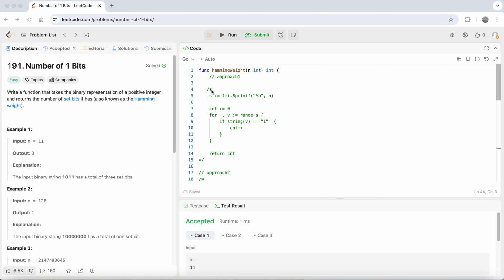So one of the approaches here, let me uncomment this code. In this there is a %b. I give %b and the number in Golang. This returns the string binary representation of that number, and I'll also show you how we do it in Java. And once we get this string, then we can iterate and count the 1s, and that's exactly what I have done here.